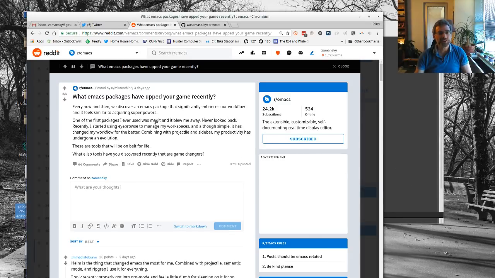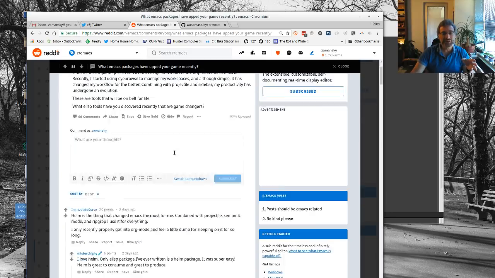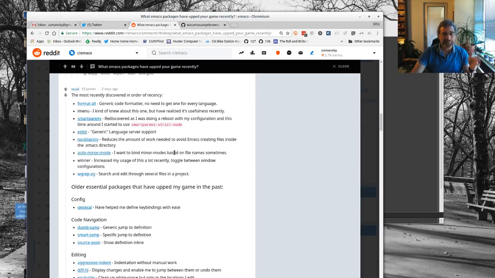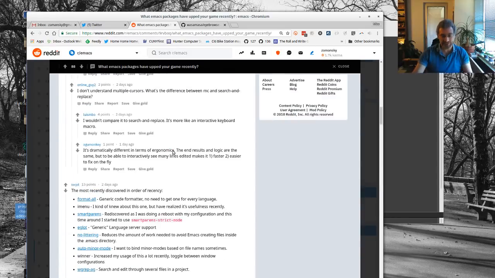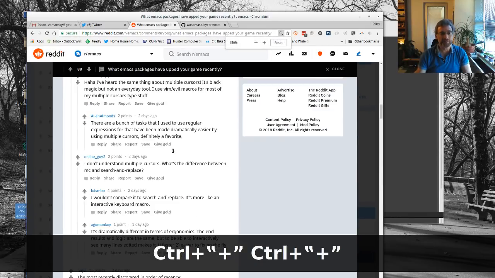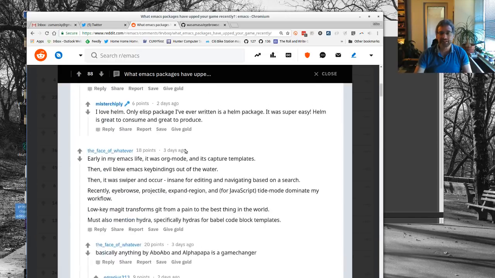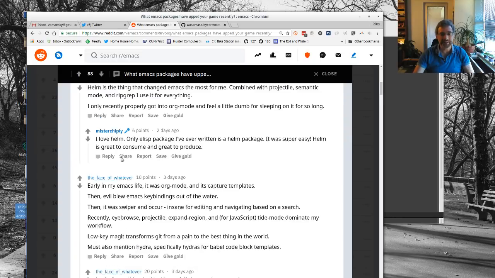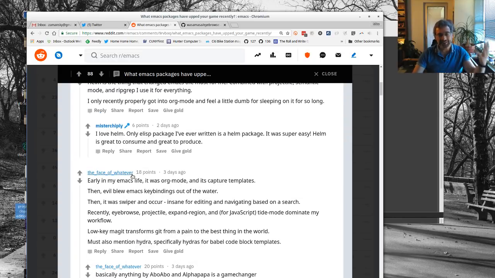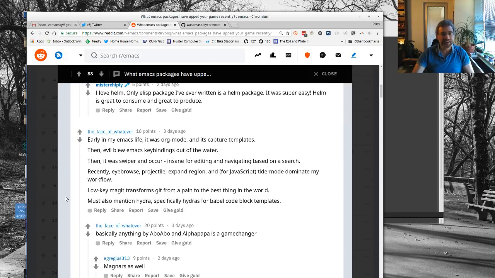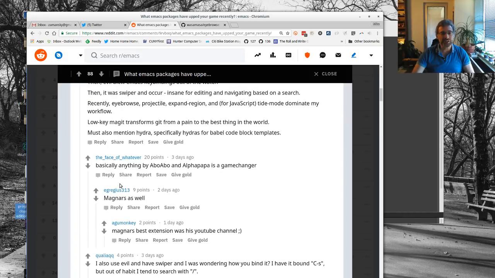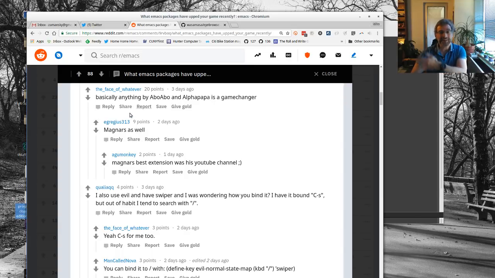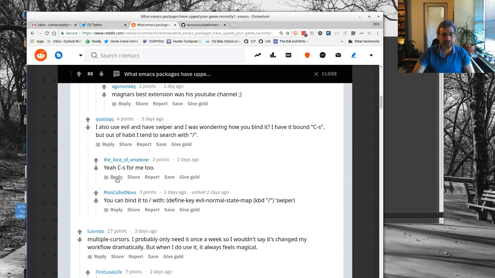But then I noticed this thread over on Reddit the other day. What Emacs packages have upped your game recently? And this is a great thread because people are just listing all these packages that they use. So, make the font bigger. There are a lot of things here. Helm, great, I don't use it, I use Ivy, so it's the other side of that. Git, Swiper, anything by Abo-Abo, this is all great stuff.